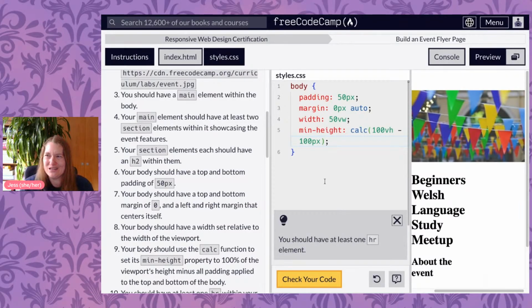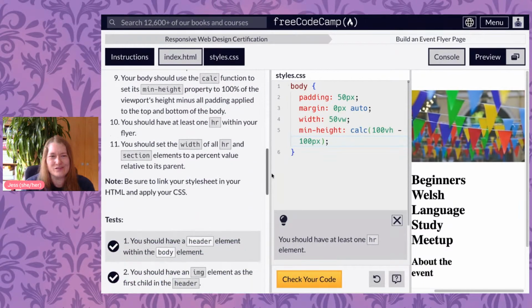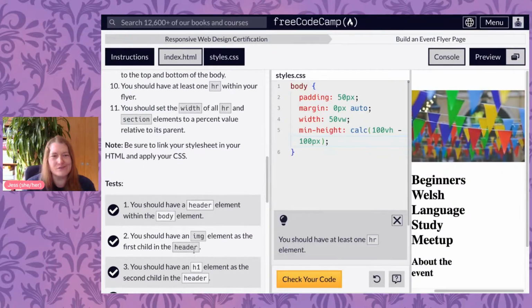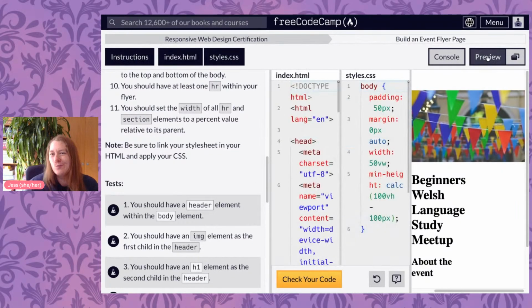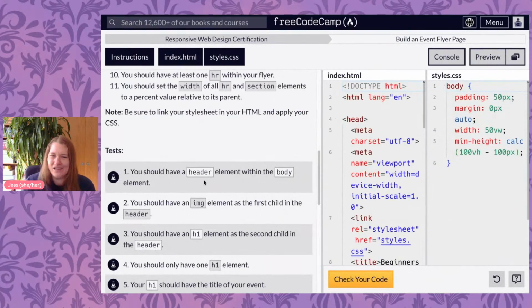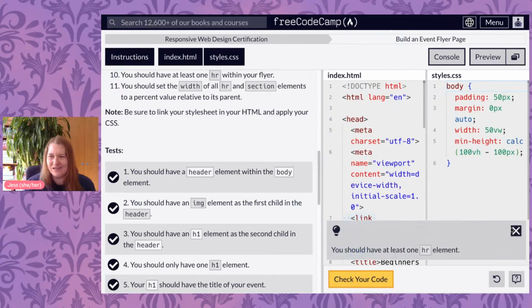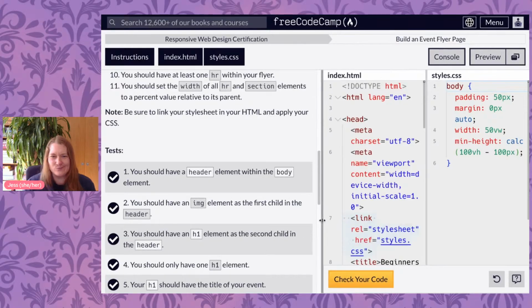Everything's terrible, but it's terrible in a way that can't really hurt us. So how far through this have we gotten? We've got our header. Wait, hang on. Let's look at both of our code and the preview. Here we do have a header element. Let's check our code so we get those really satisfying little ticks.